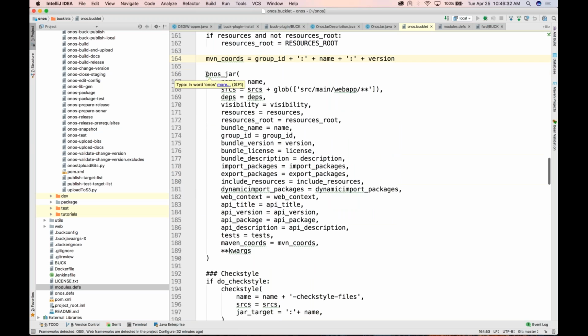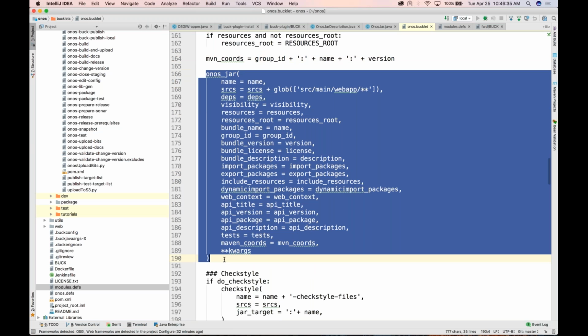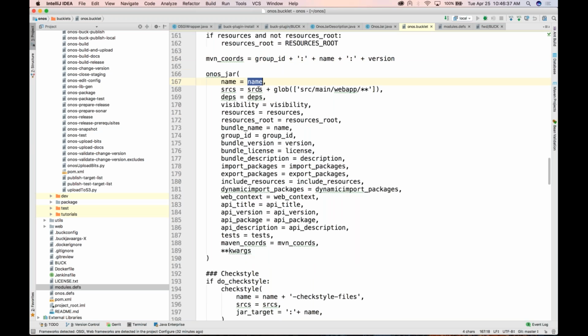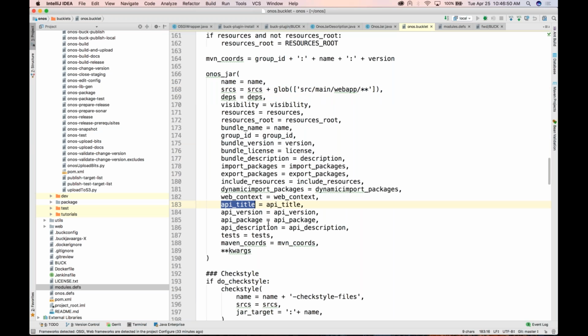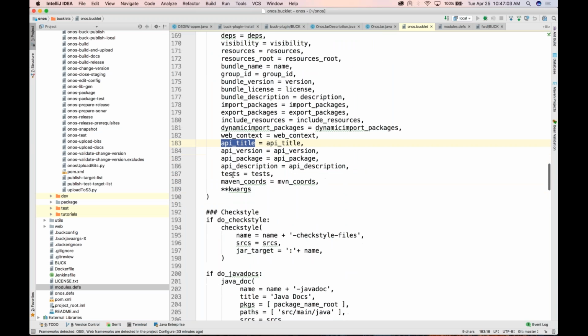And then we actually invoke that build rule we were just looking at. So we provide the name of the rule, we provide sources, the dependencies, all that stuff. We'll also include the OSGI specific stuff, bundle, version, license, description, import packages, etc. And then the Swagger stuff, API, title, version, package. So these will map to those hard descriptors that we saw before, which get passed in through to the build eventually.